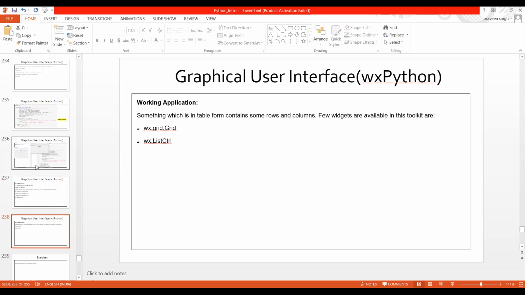Some working examples or applications. We have a few widgets which are available in our toolkit, and the frequently used widgets in our toolkit are nothing but the grid and list control. So now this is just the introduction, guys. Before moving on to the application which I wanted to build for you all, I'm assuming everybody is understanding so far what I have taught you.